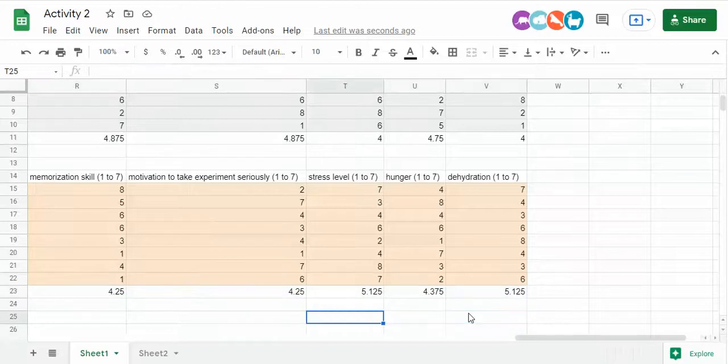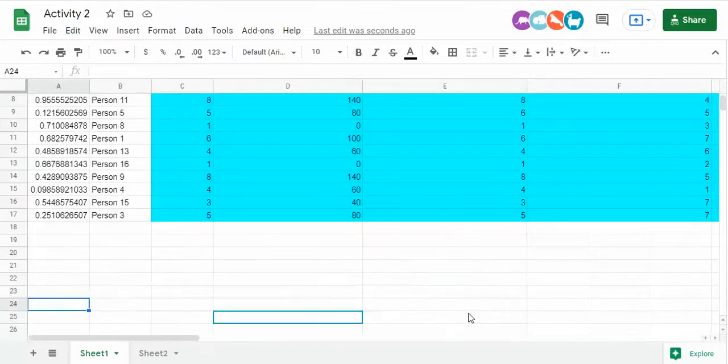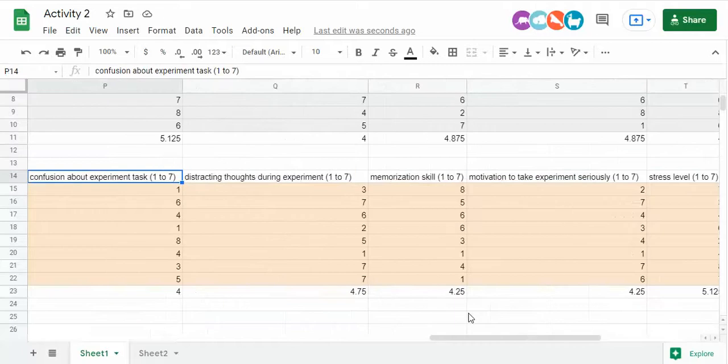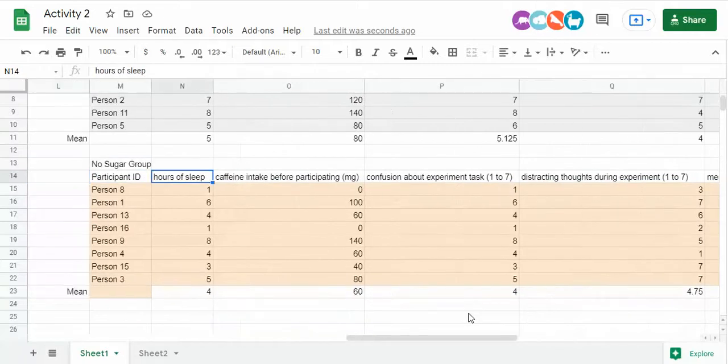After that, you're done with this simulation. All you have to do is look at these means you've calculated and compare them to see how similar the groups are. For example, here I see that the mean hours of sleep for the sugar group is 5, and for the no sugar group is 4, which is fairly close. Just keep comparing them, one characteristic at a time, going from left to right.